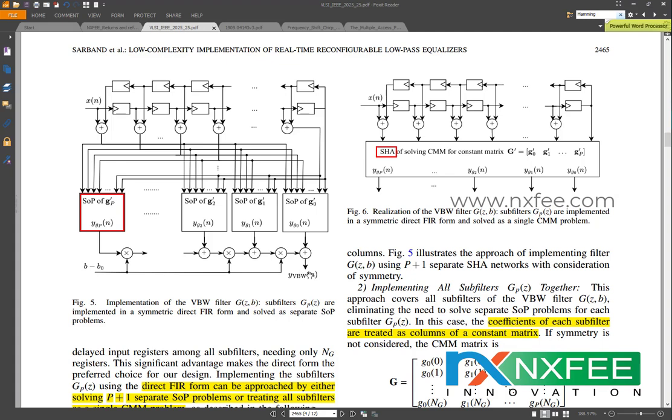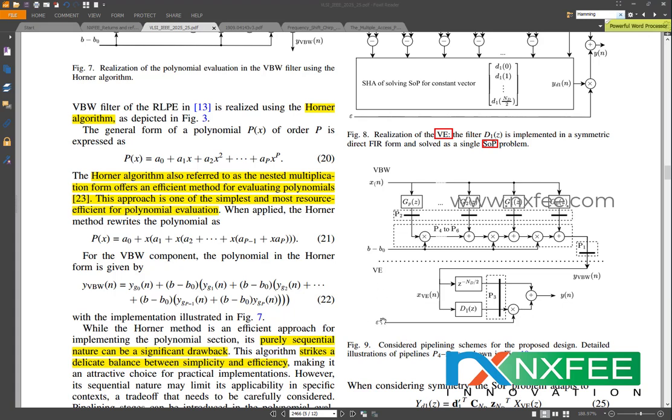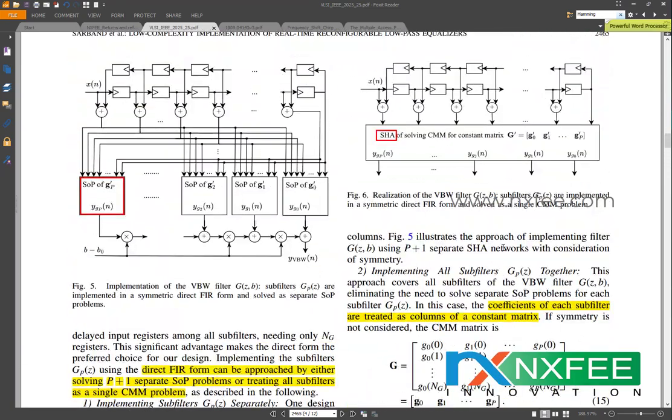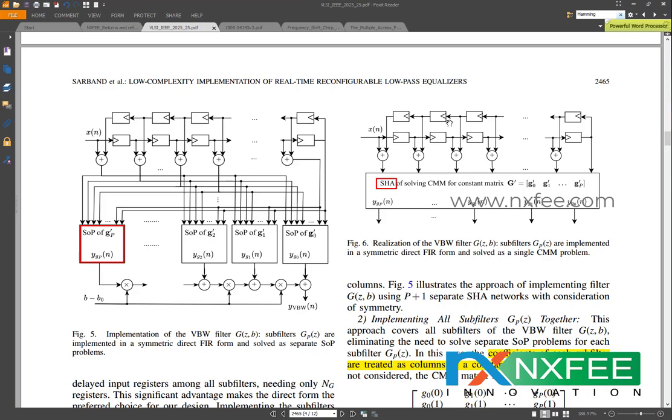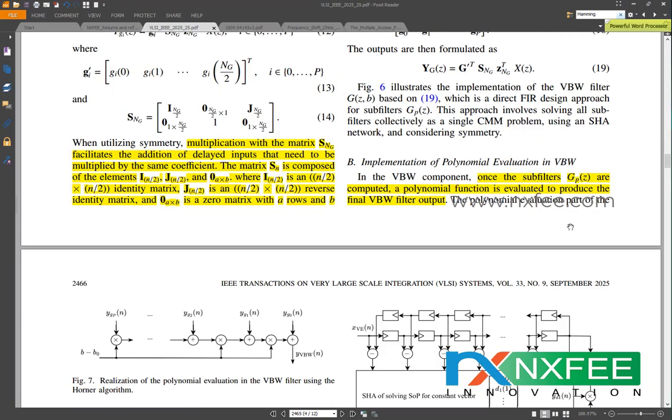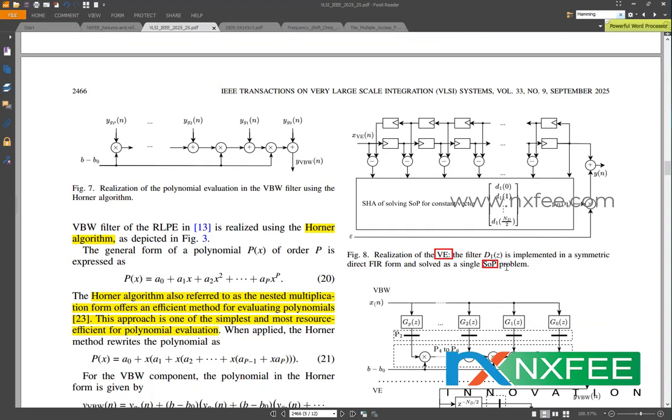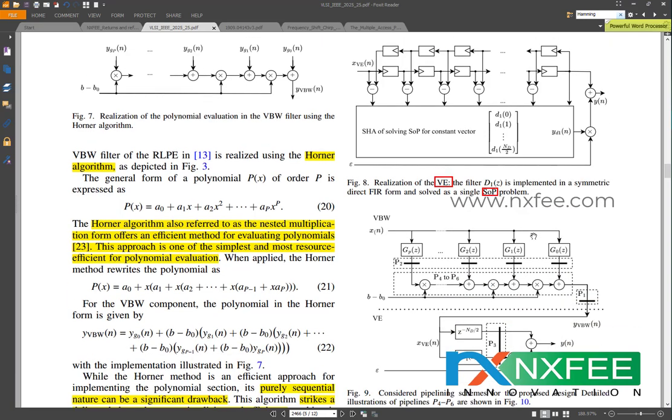Once that is completed, we need to give the VE architecture. This one is the VE architecture. Using this VE architecture, we filter again with the support of a different channel form, and after that we take the final output. The next architecture is the SHA architecture, shown in figure 6, and the next architecture is the SOP form. These are the architectures handled in this paper, and we developed them one by one in Verilog HDL.